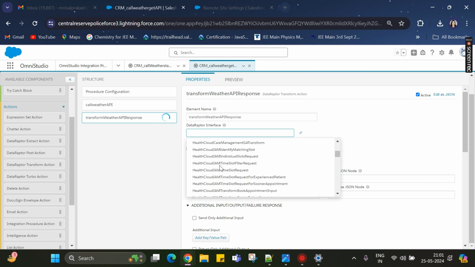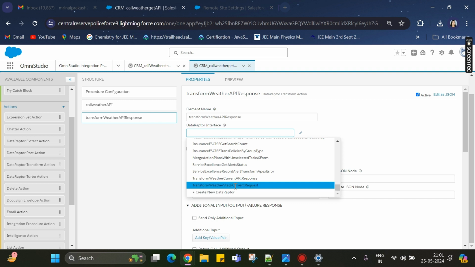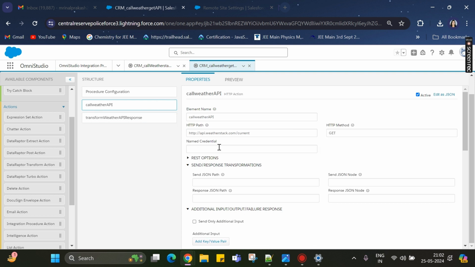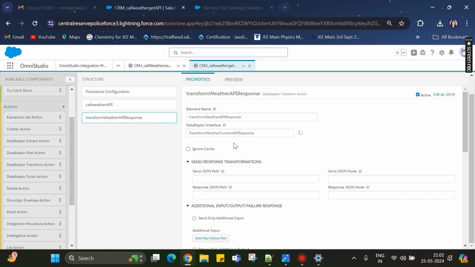And here I will use an existing transform which I've already built to trim the response. This is the one. I'll explain what I've done there. For this data adapter, I just want to send a particular path of the JSON, which is this. I don't want to send the whole integration procedure JSON to this data adapter transform. So here in the send JSON path, I'll write this element name. Anything which is present inside this, the response of this, would go to the input of this data adapter. Let's see how this data adapter is constructed.